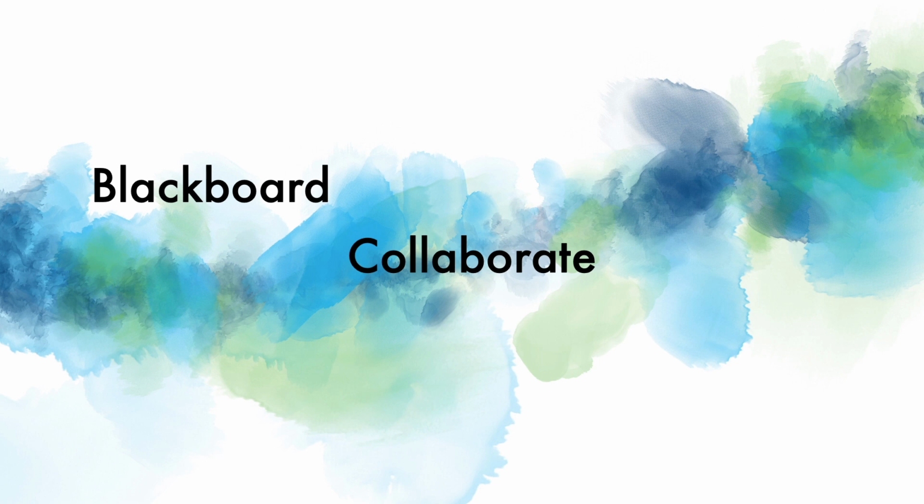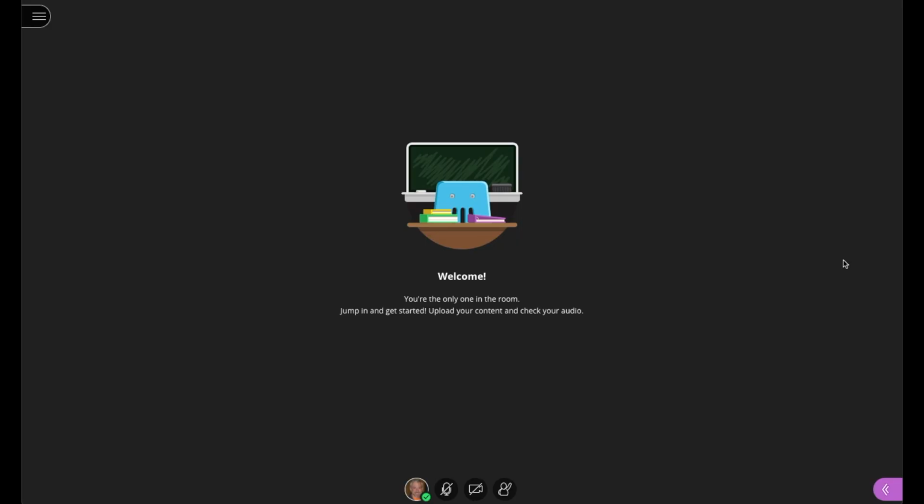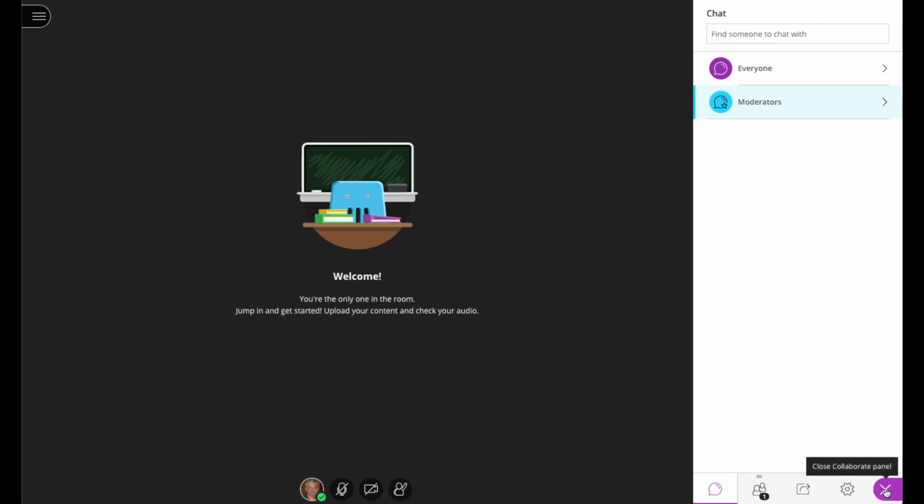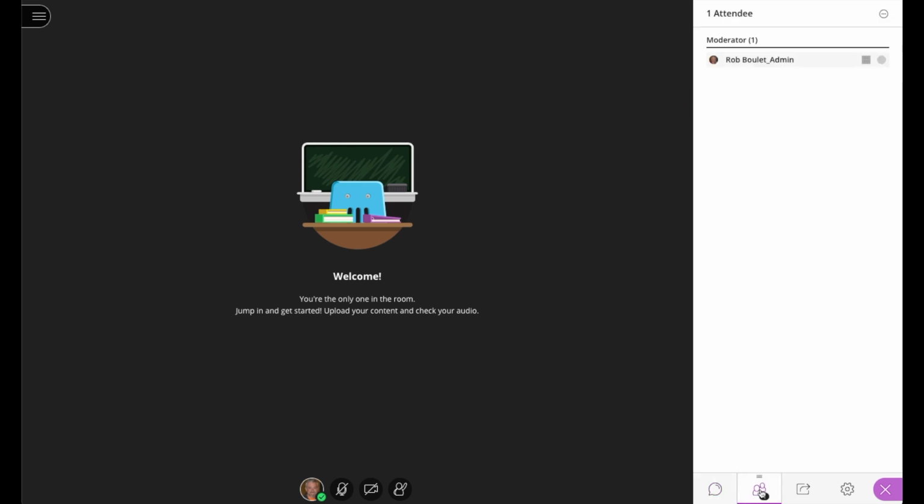In this video, we'll show you the basic navigation of Collaborate, where to find your tools, how to do a recording, and how to adjust your settings while you're in the session. So to start off with, over in the bottom right, we'll see the navigation panel. By clicking it, it expands it out into the chat. You can see two different chats to start off with, everyone and moderators. Next over, you'll see the attendees list. This lists all your students and guests who have joined the session.